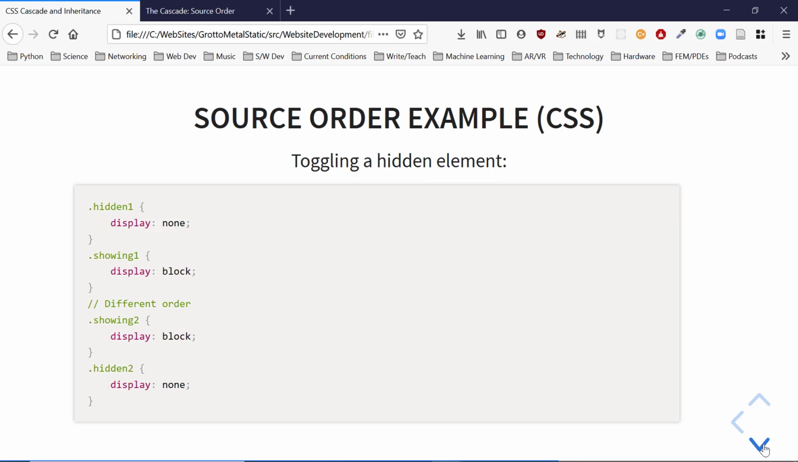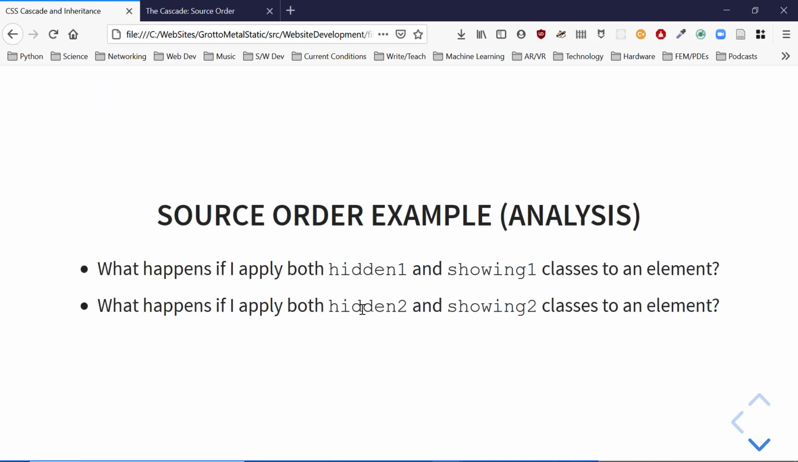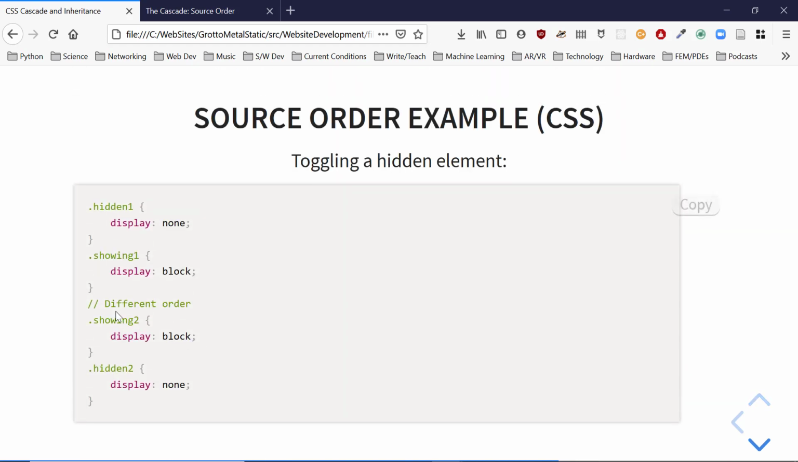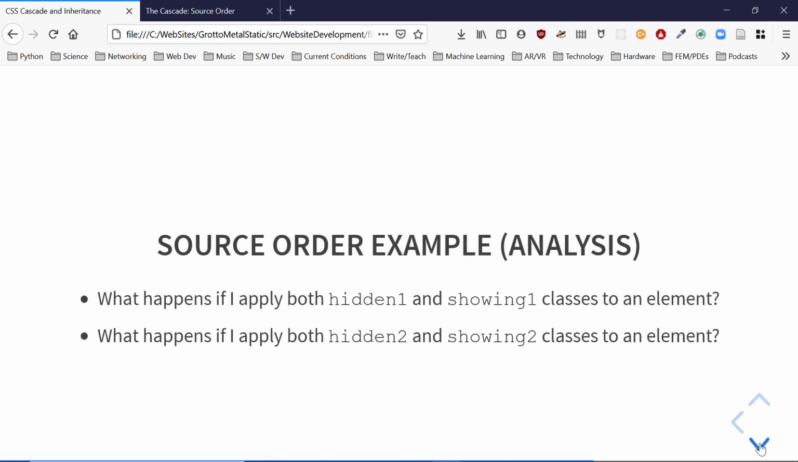What's the next question? What about showing2 and hidden2 classes applied to an element? If they're both applied, they both have the same precedence. Source order indicates that showing2 and hidden2 applied at the same time will result in display none. Okay, professor, so you've got something to show us?